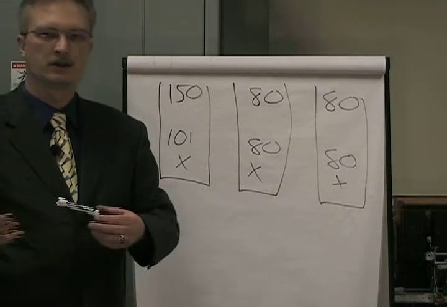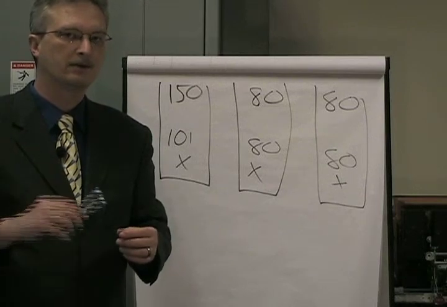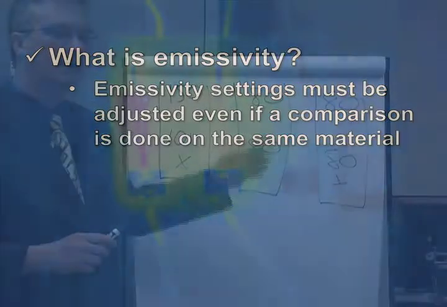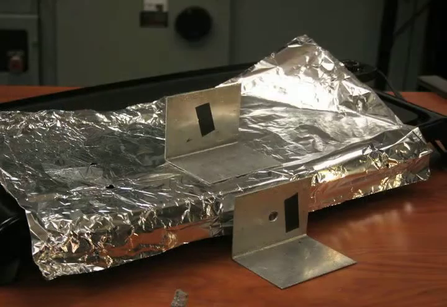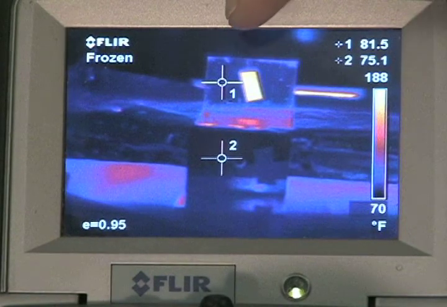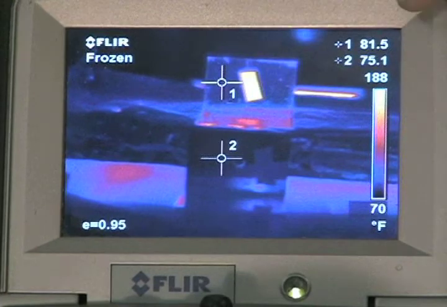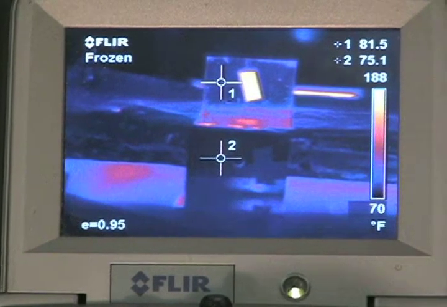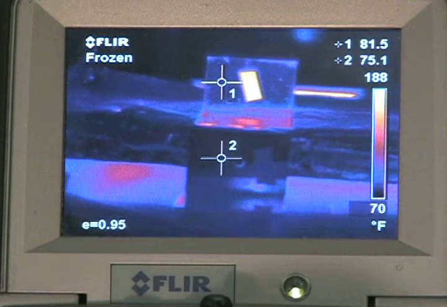Let's demonstrate this physically so we can better understand why this is a myth. Remember, emissivity must be adjusted even when you're taking temperature rises or comparisons between objects made of the same exact material. This is the demonstration that emissivity is not unimportant when performing temperature difference measurements. I have pieces of aluminum. One is heated up on a hot plate, one is room temperature. According to the infrared camera, the aluminum on the hot plate reads 81.5 degrees, and the room temperature aluminum reads 75 degrees. So in the camera's mind, that's approximately a 6 degree Fahrenheit difference. My emissivity is not set for aluminum, however. It's actually set for electrical tape.